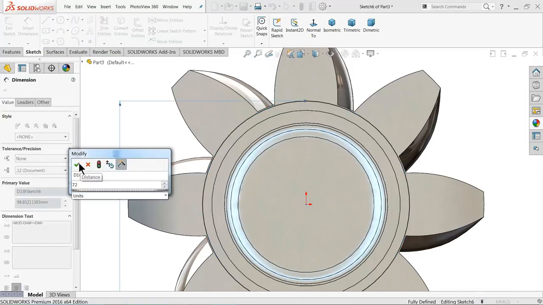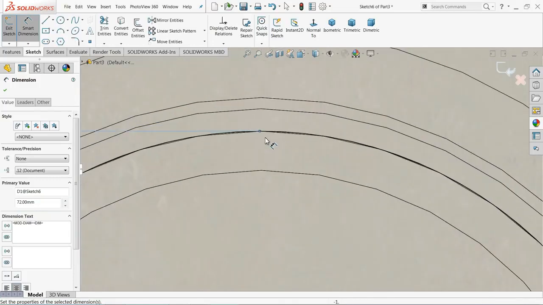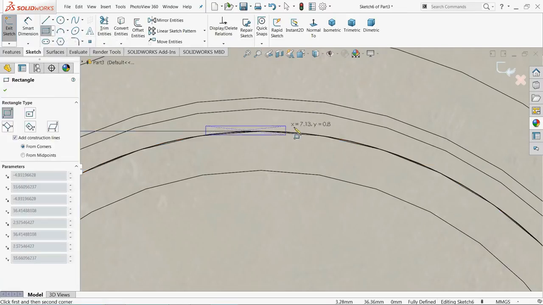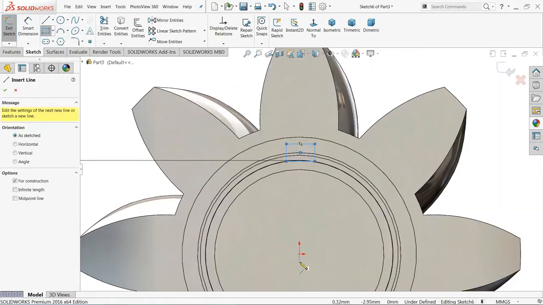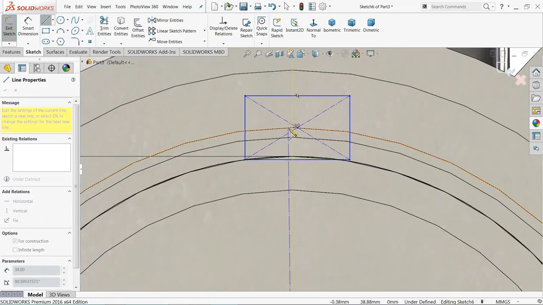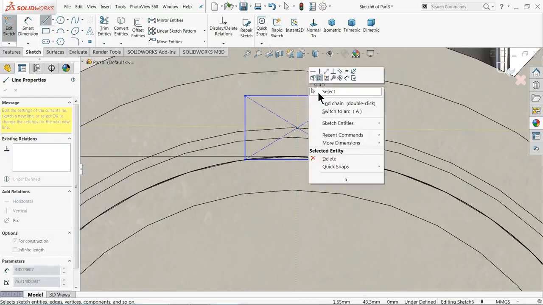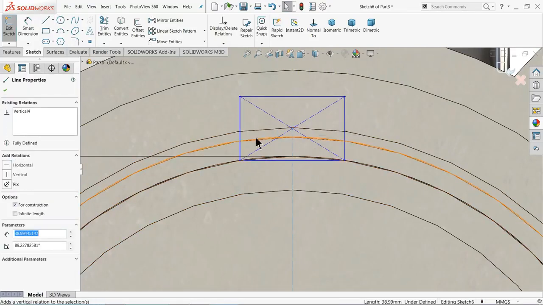72 millimeter. Okay, this is exactly the same. Choose your corner rectangle. Draw one center line, or connect with this point, exit, and select this line and make relation vertical. Now it is in perfect position.